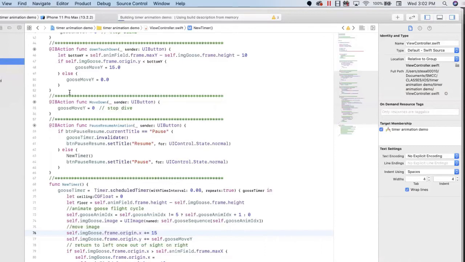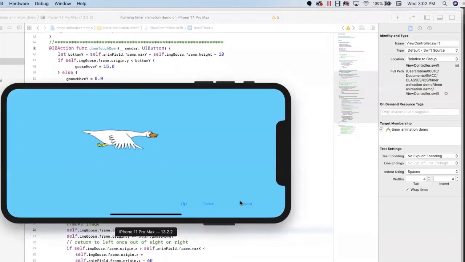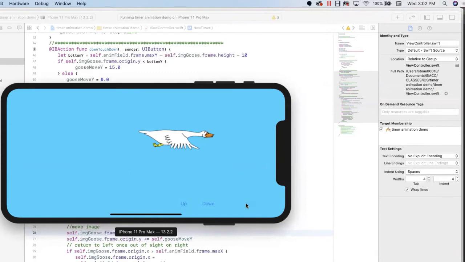So if we run this, notice the change to resume. I've now destroyed my timer. When I click resume, I create a new timer and just kind of pick up right where we left off.